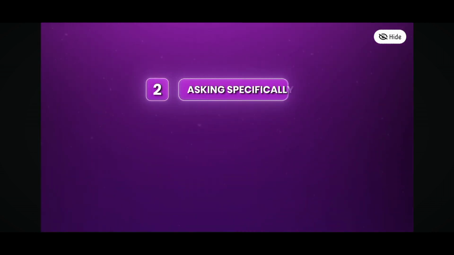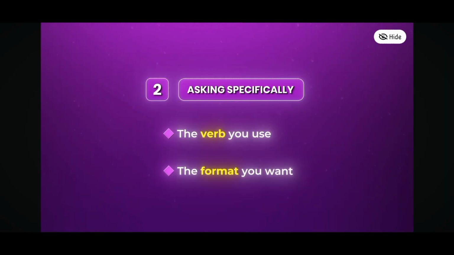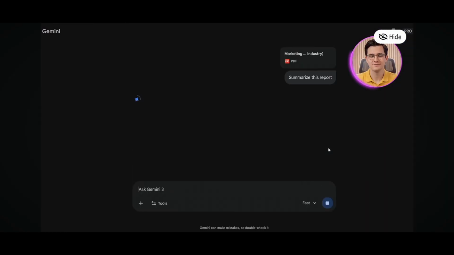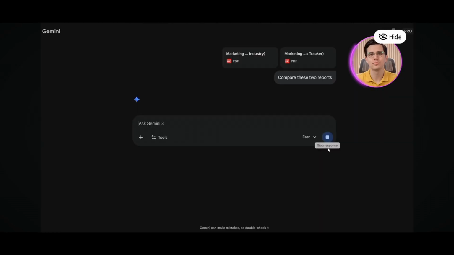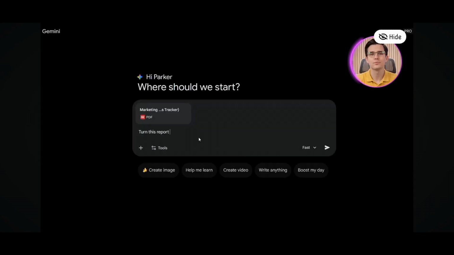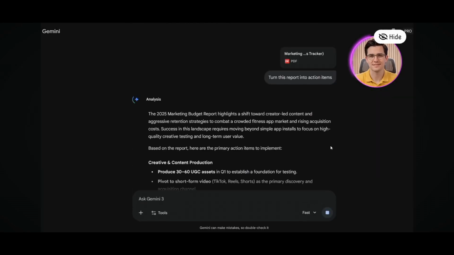The second step is asking specifically, and this comes down to 2 things: the verb you use and the format you want. Different verbs produce completely different outputs. Summarize this report gives you a condensed version. Compare these 2 reports gives you analysis. Turn this report into action items gives you a task list. You're working with the same source material, but the verb you choose completely changes what you get back.